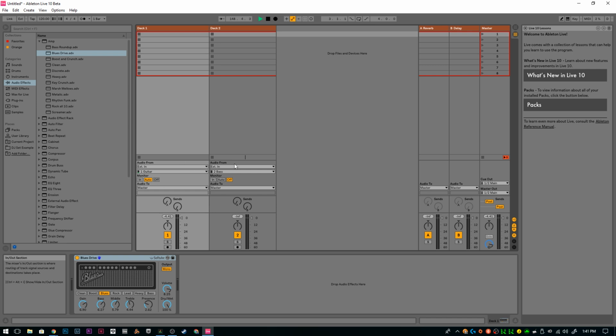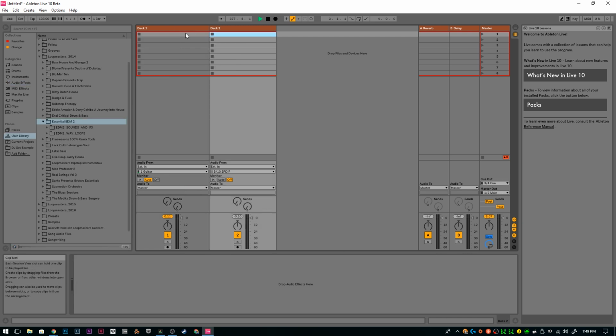I don't really need to worry about audio from, but what I'm going to do over here on the master section, cue out is going to go out of outputs 3 and 4. So 3 and 4 cue. And my master output is going to go out to output 1 and 2 from the main. I've got my 2 tracks added here. Now I'm going to grab in a couple of clips and put them on Deck 1 and Deck 2. But before I do that, I also need to set up my crossfader.